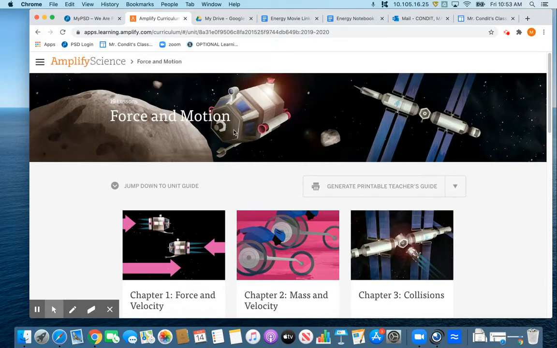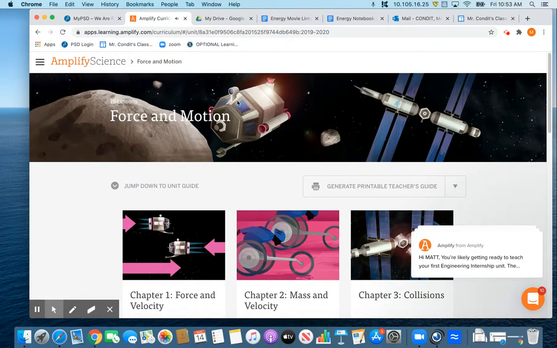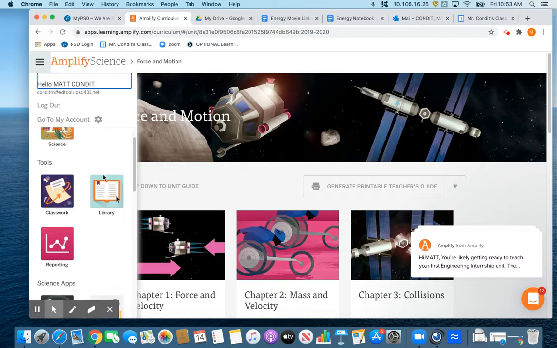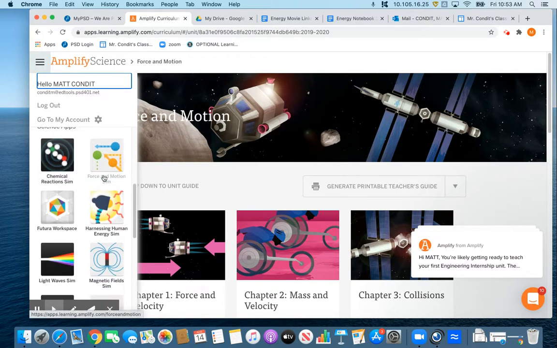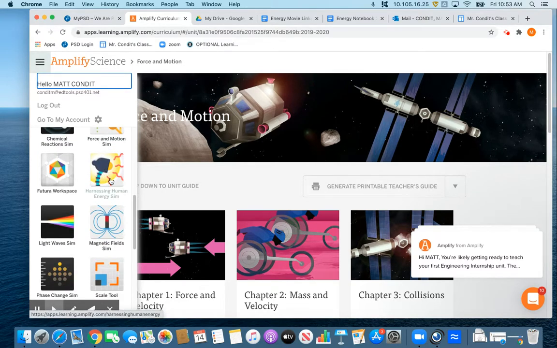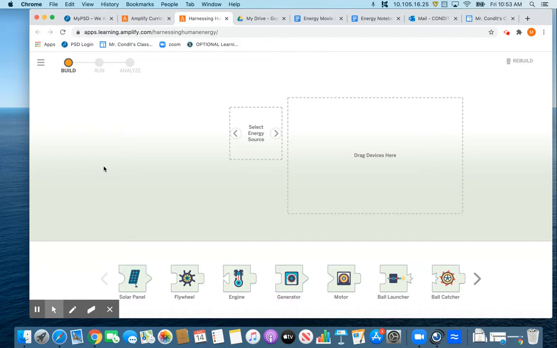Waiting, and finally there I am. So guys, whenever you're in Amplify, the first place you want to go is up here to the hamburger because this is where it takes you to the things we use. So this is all of our simulations that we use. And the simulation you're going to want for this is this one that has the picture of the light with the little rays hanging on. Yours won't maybe be in the same order as mine is, but look for the light that says Harness Human Energy Simulation. And you're going to go here and open this simulation up. And when you're here, you're where you need to be for doing this.